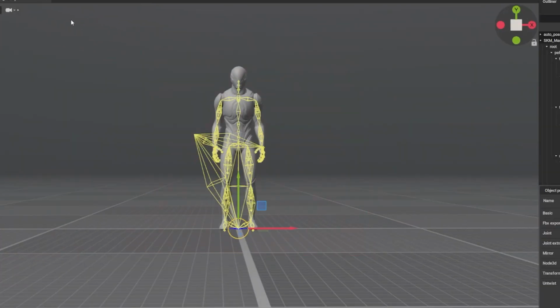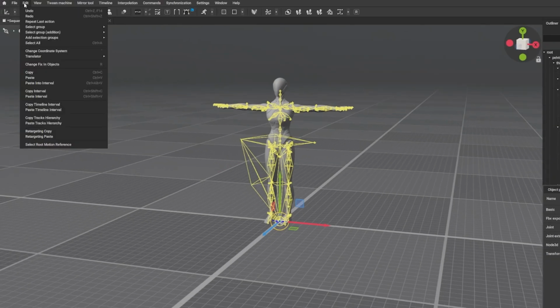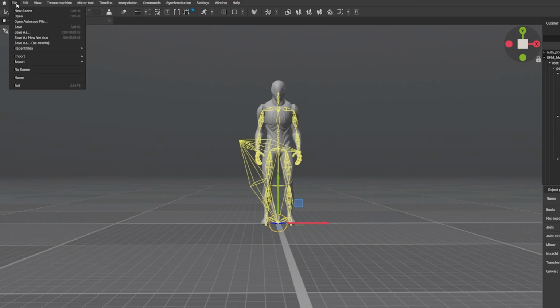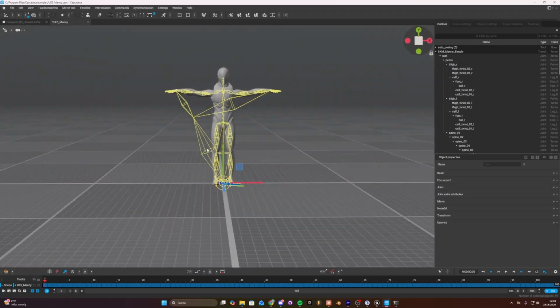For the source character, I select everything, mark the entire timeline and click on Copy Interval. Then on the character that should receive the motion, I also select everything, mark the timeline and click Paste Interval. We can start with a cleanup.